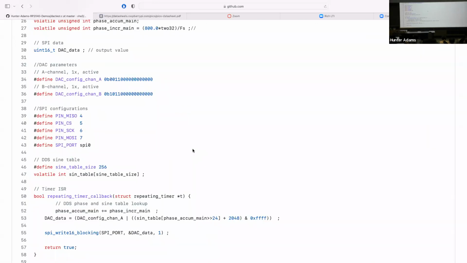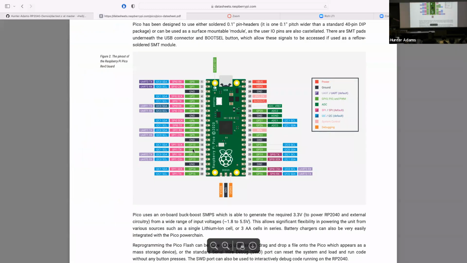Yeah, so we're associating MISO with GPIO 4. GPIO 4 gets MISO or RX, master in, slave out. GPIO 5 gets chip select. GPIO 6 gets S clock, and GPIO 7 gets MOSI.